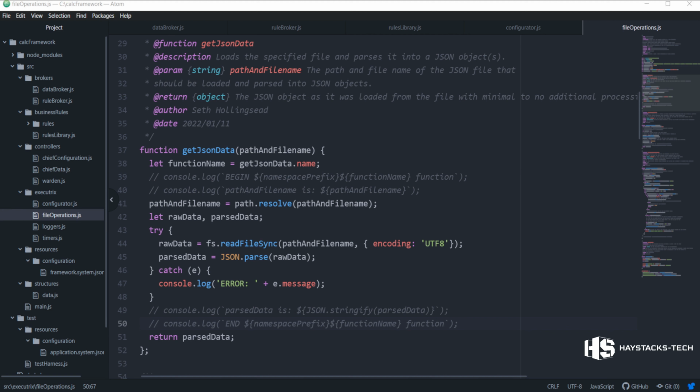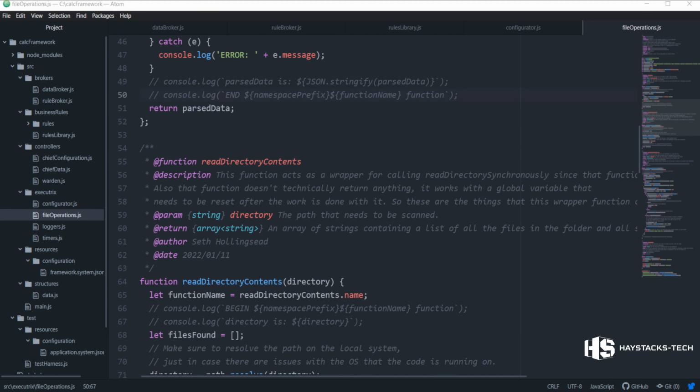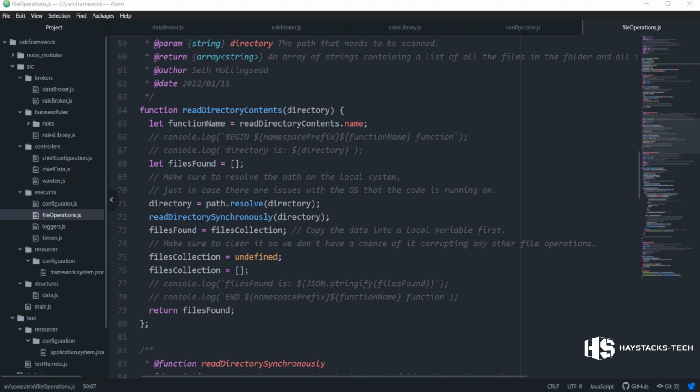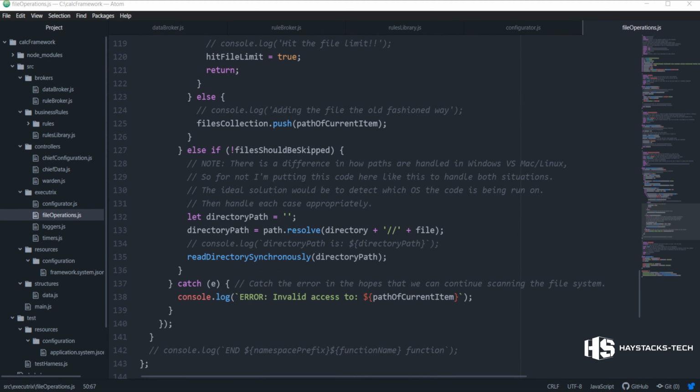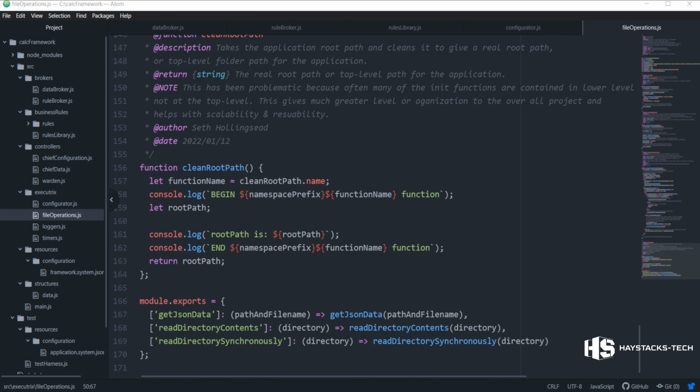In the other repo, get JSON data. Nope. Read directory contents. That one looks fine. Read directory synchronously. Yep, that looks fine. Clean root path. That's fine. And aha, we do have another one here. We didn't get a chance to implement this, but we need to do it. So let's do this one.